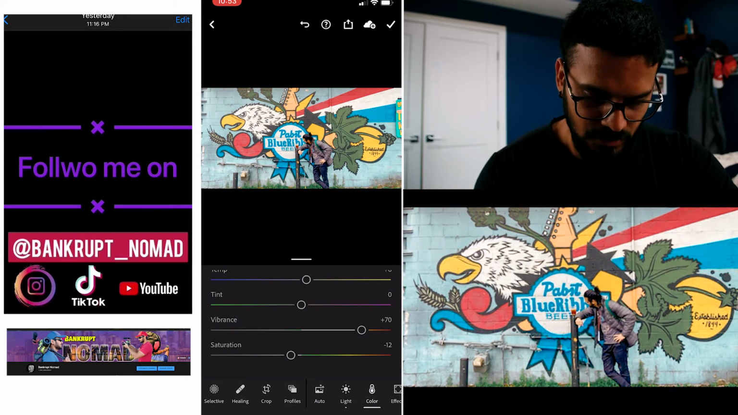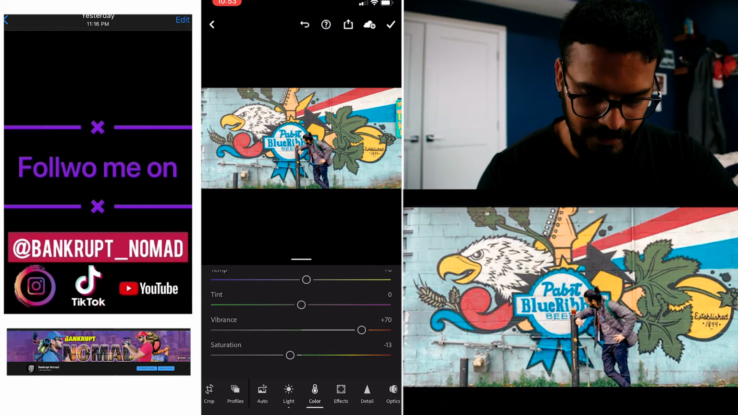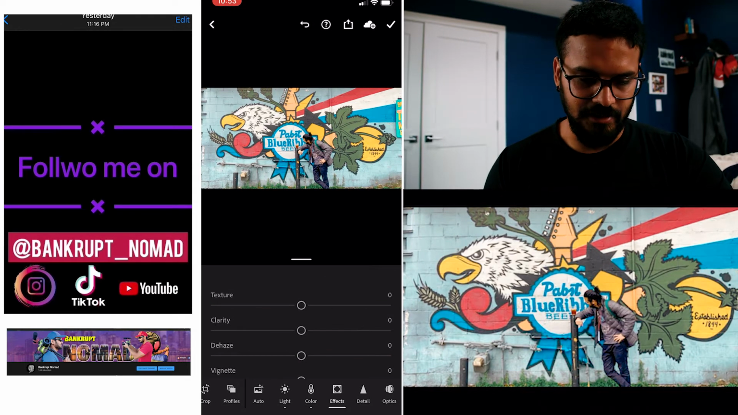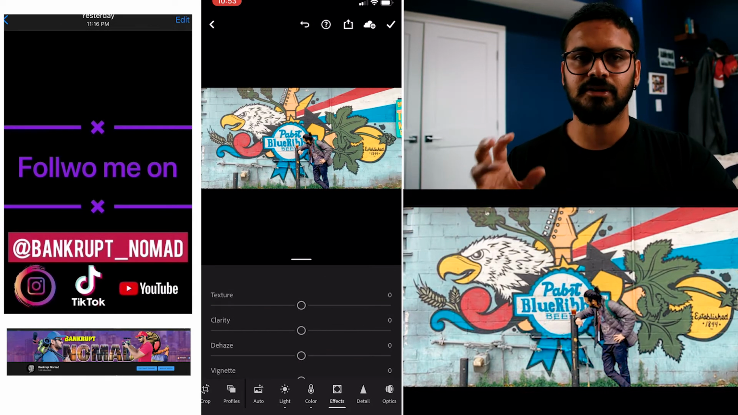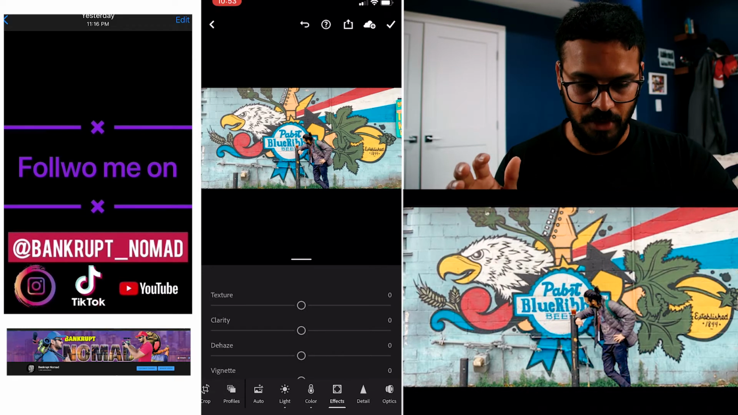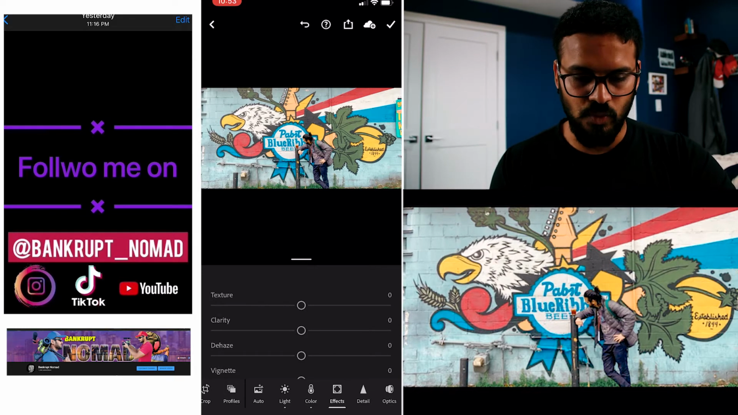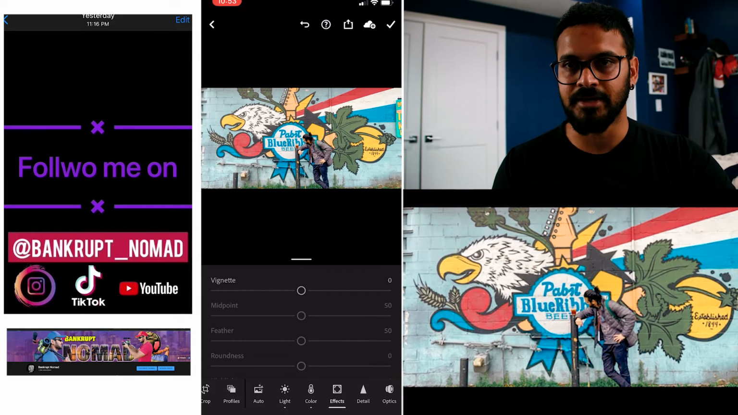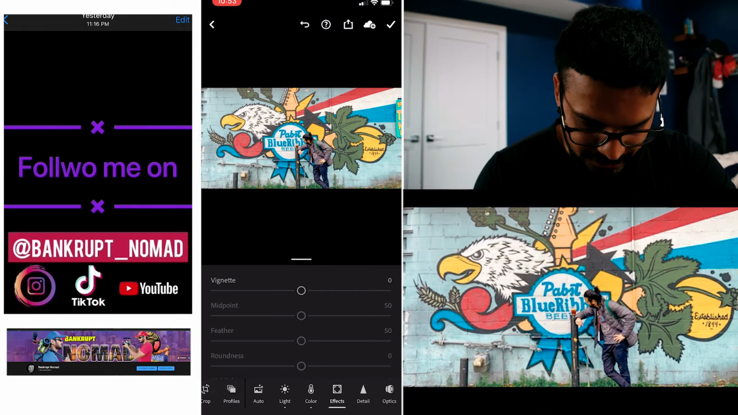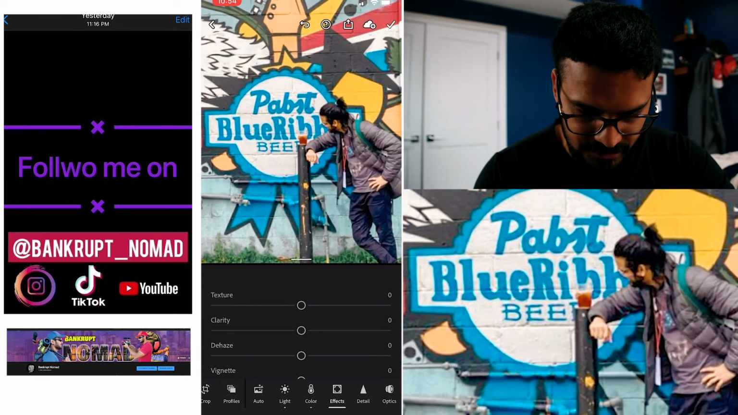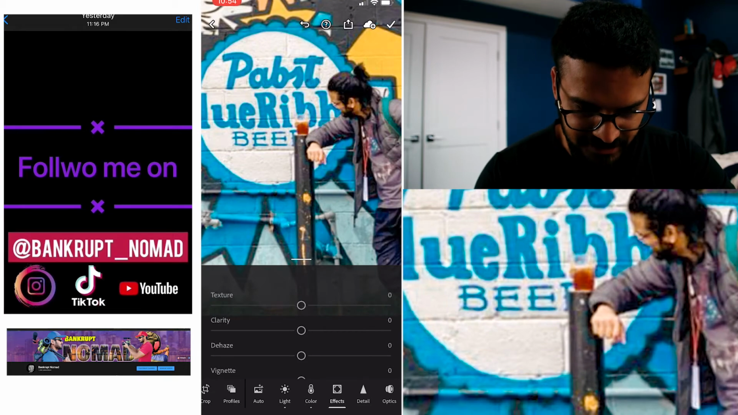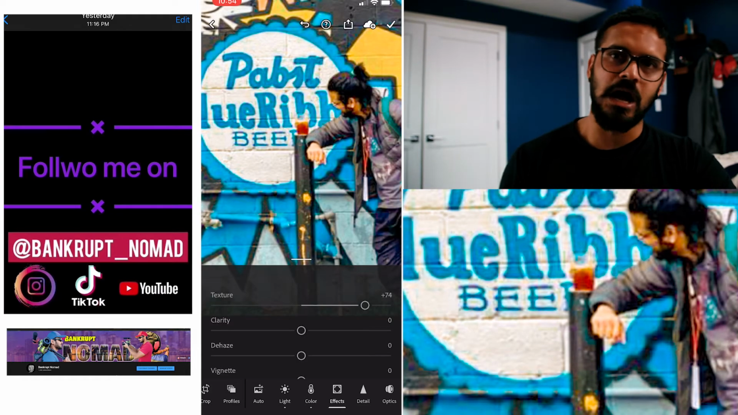And then you go to effect. Effect basically has texture, clarity, and dehaze as the major ones. Then I'll explain what vignette does in the effect as well. Texture, if you see the texture in your photo, if you increase it, it's going to increase the texture. It kind of creates those outlines.